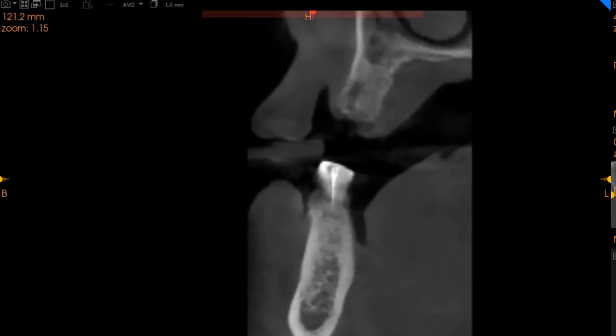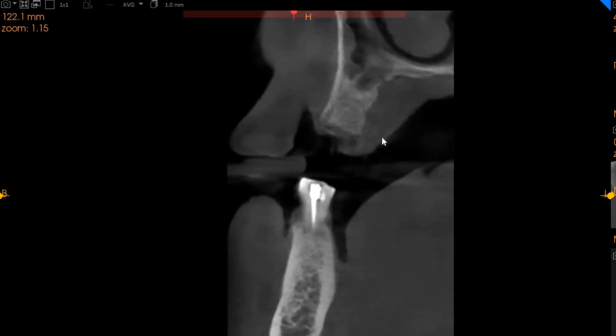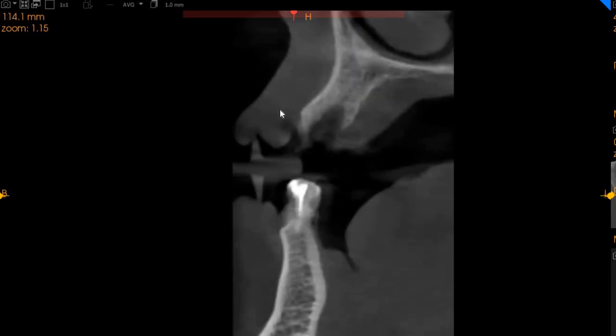Now finally, moving to the region of the upper left 5, we've got a good ridge here. We've got 10 millimeters of ridge width with approximately 9 millimeters of ridge height. And in the region of the 4, we've got again a freshly extracted socket, non-grafted. We've got 12 millimeters of ridge width with a good 16 millimeters of height. So here also an implant can be placed.